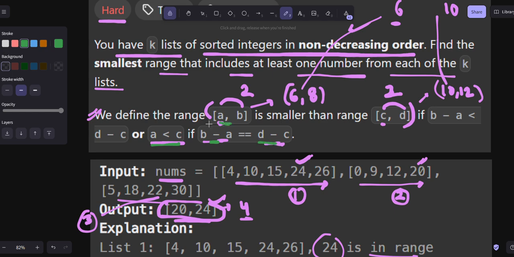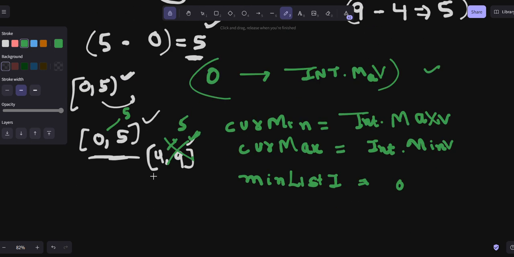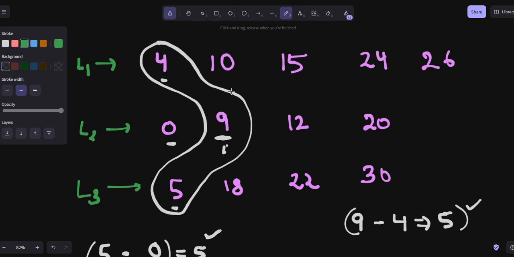Because here A is less than C. So here A 0 is less than 4. That is why I have to consider this one only. Okay, so this is done. Now, till here you are clear. So now out of this 4, 9 and 5, which is smallest? This 4 is smallest. Increase this index.